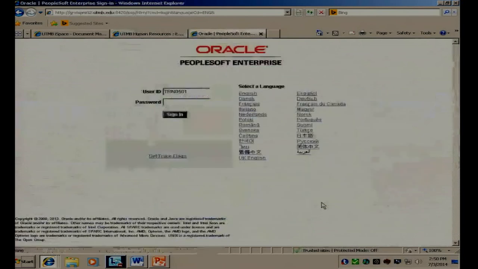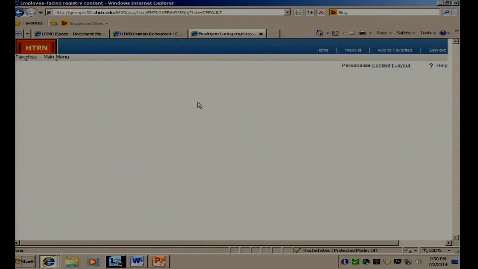And now we're going to do our demo. I am going to be logging in as an employee. Okay, so as an employee, again, typically I would log in from the UTMB homepage. And again, the most common approach is probably going to be coming in through the Employee Self-Service Paycheck link on the top left of the UTMB homepage.